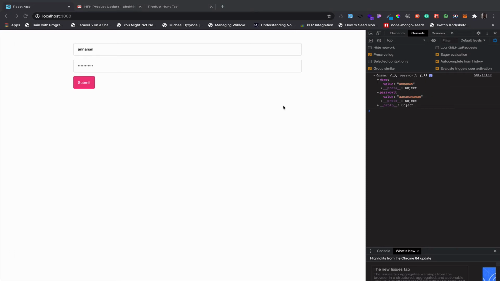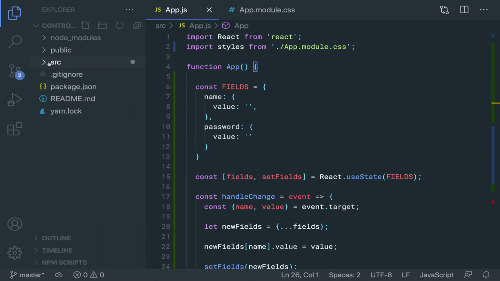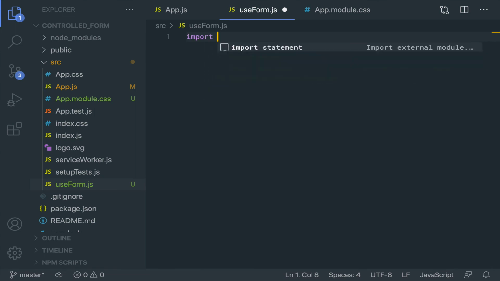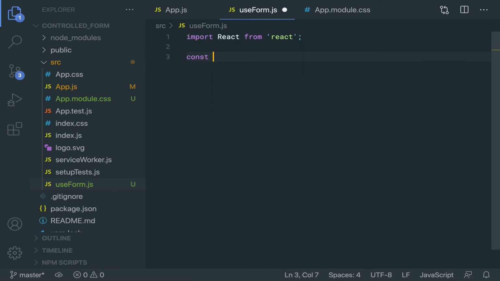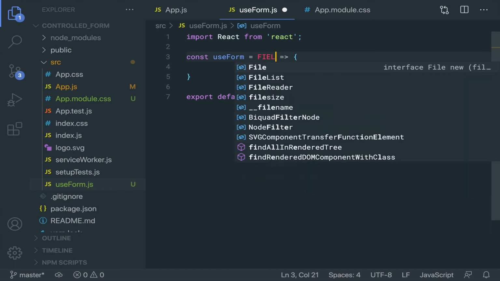We can make our form handler reusable in such a way that any component can use it by moving it to a custom hook. I'm going to create a new file within our SRC folder called useform.js. The first thing I'm going to do here is to import React from React and declare the constant useform, which is going to take a parameter. Let me export default useform. The parameter is going to take is the fields parameter.